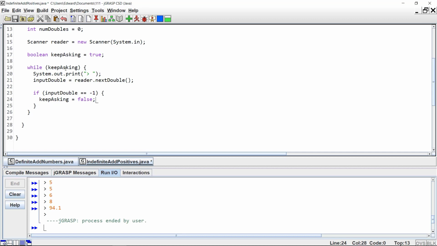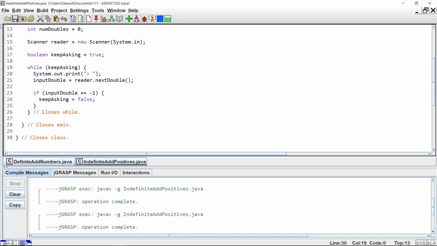So let's go ahead and test this out. All I did was add an if statement. I added it inside the while loop. So let's go ahead and add a comment here. I'll say closes while, and this one closes main, and the last one closes class. All right, so let's go ahead and compile and then run.